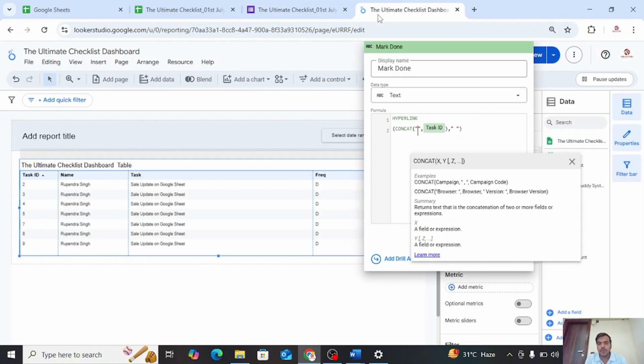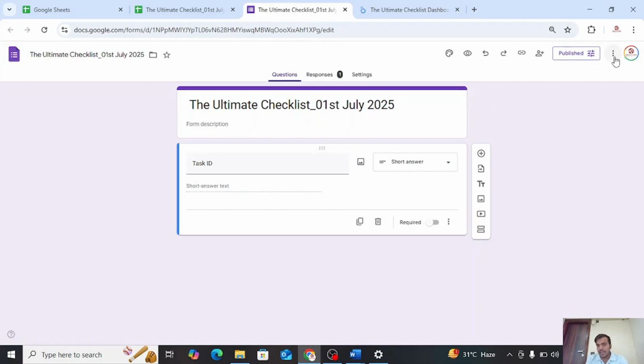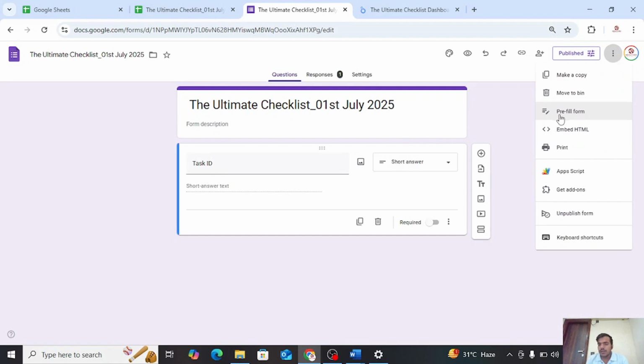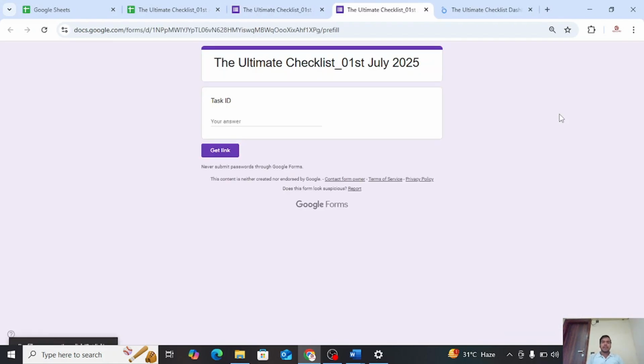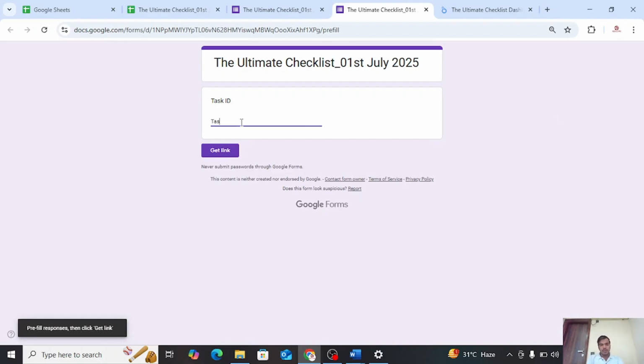So what we will do is click on this, and on the right side you will see three dots over there. Click on that, then you will find one option called pre-fill form. Click on that. Now inside this, I am mentioning it as a task ID. Then I will simply click inside this.